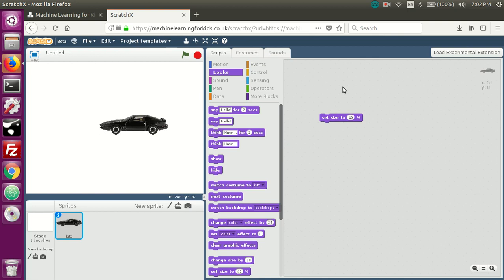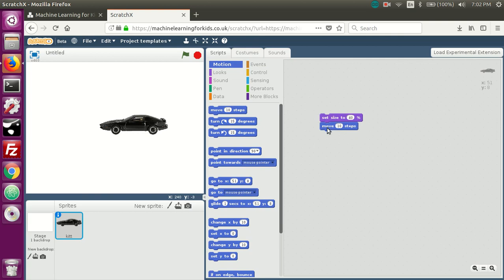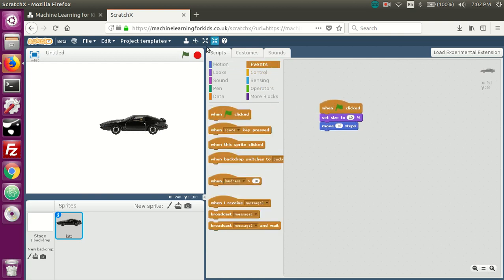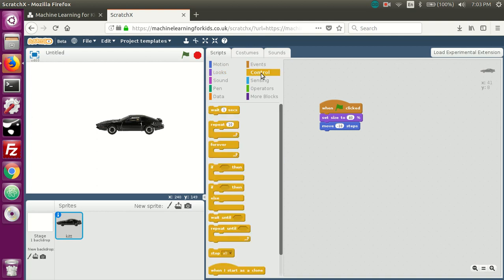Now I want to get it to move. So let's do motion and move. Put the flag on so when I click it, it'll run. There, it's moving backwards. Okay, so I guess maybe if I put a negative number here, now we're going forwards. But that's for each step, so we really want that to happen forever. And it drives off the screen.